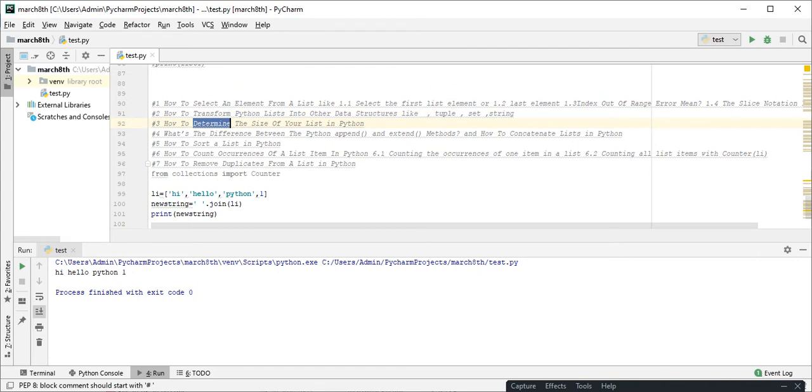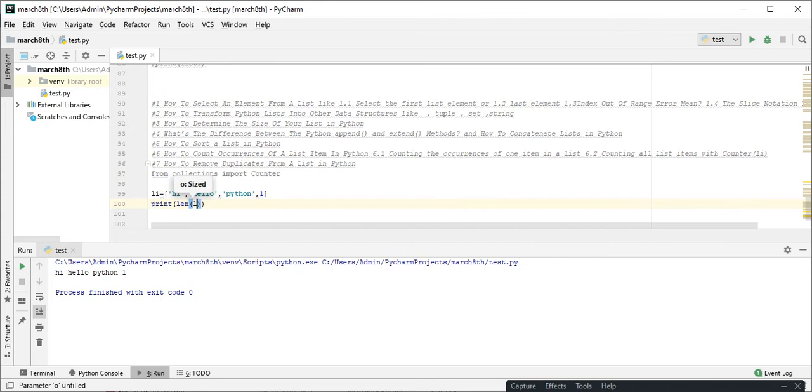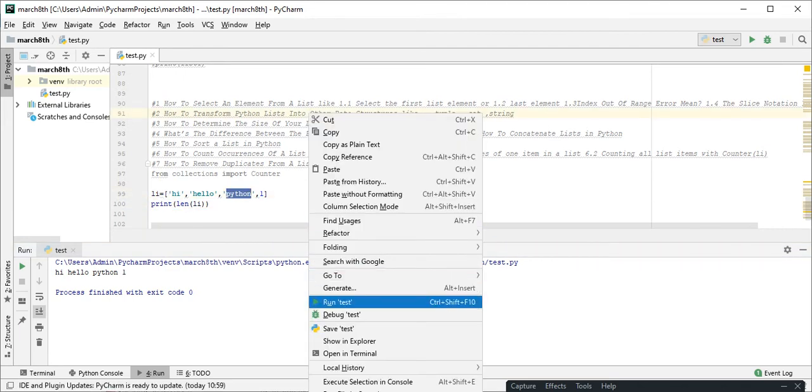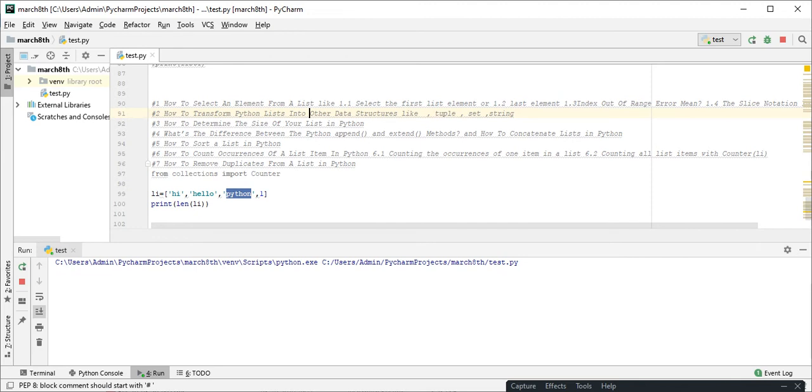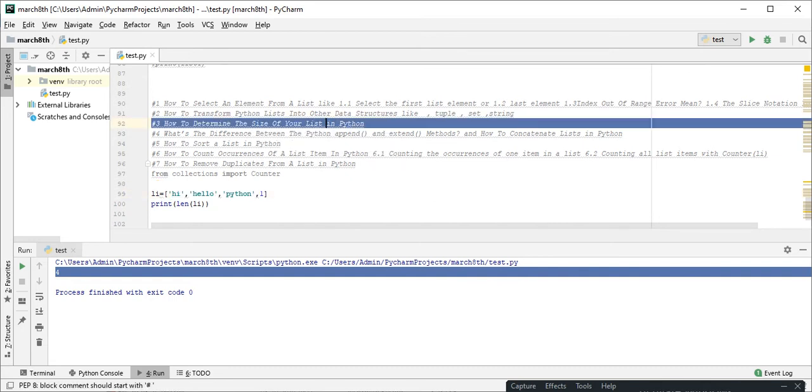And how can we determine the size of a list? Size means how many elements are there in the particular list. For that we have an inbuilt function, length of li, meaning length of the list name, so that it will find out how many elements are there in that particular list. So here 4 elements are there: 1 2 3 4. Here we are not checking any index, we are checking the length. It will just give the total number of values. That is the way we can determine the size of the list.